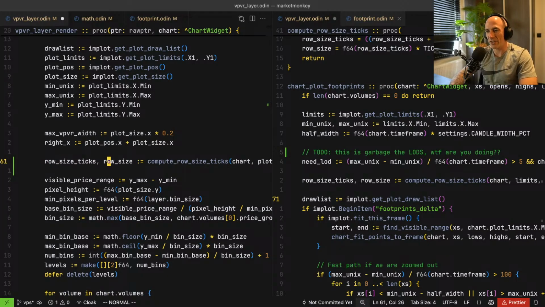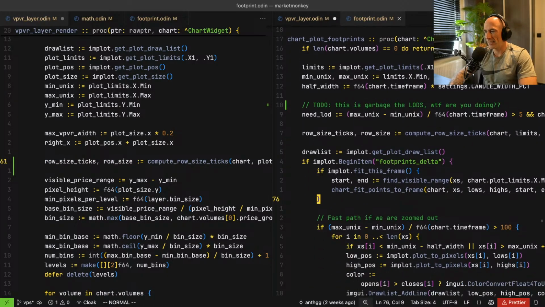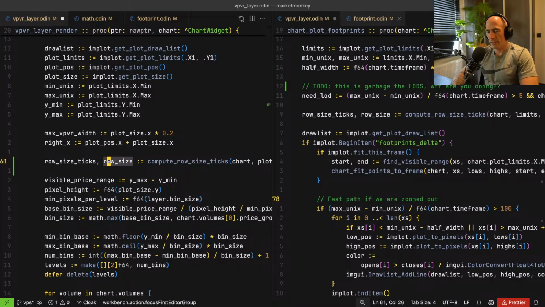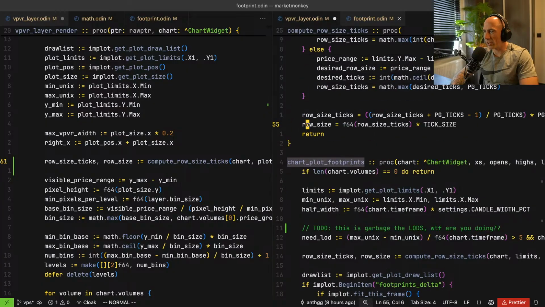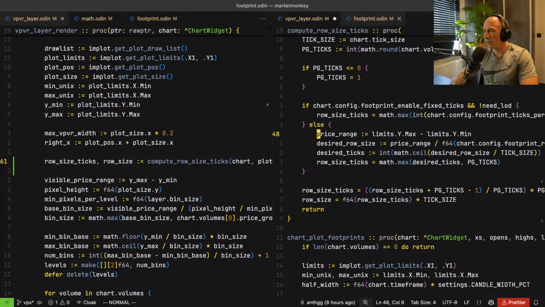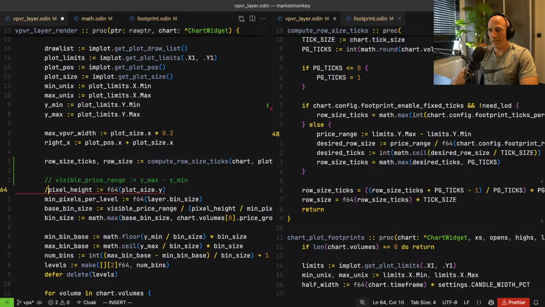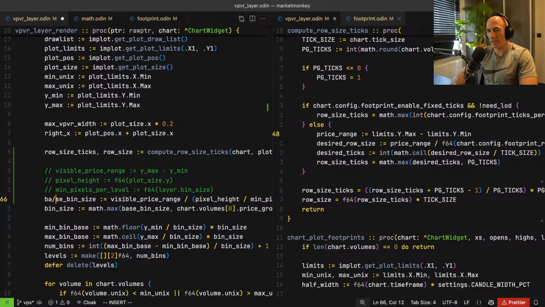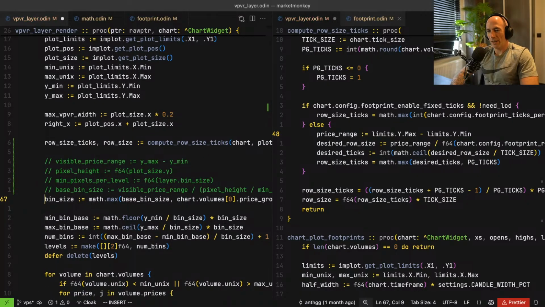It makes no fucking sense. Who named this thing? And then, where is this visible price range? Do we actually calculate that? Price range is here, so we don't need this. We don't need this. We don't need this. We don't need this. And we don't need this.